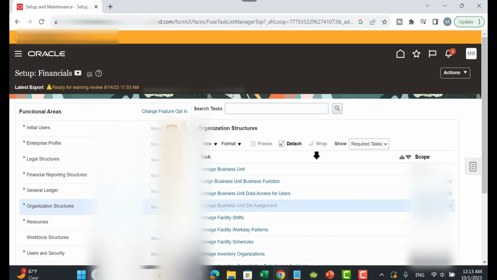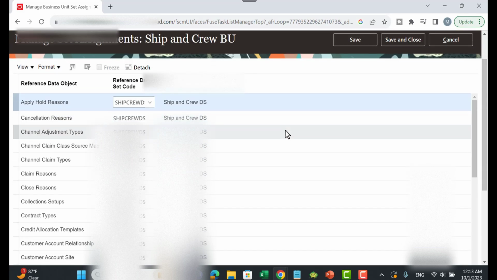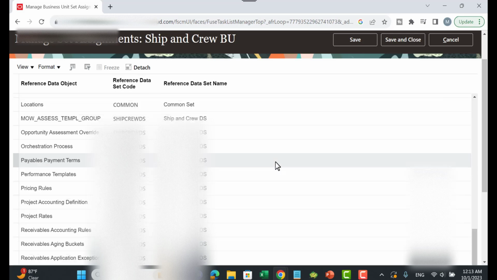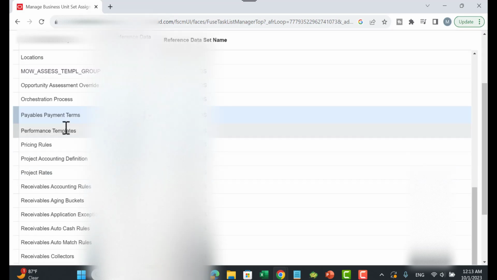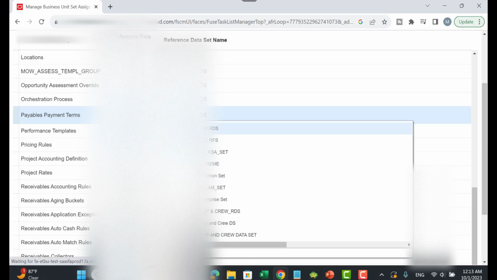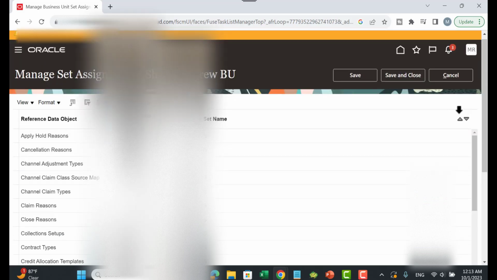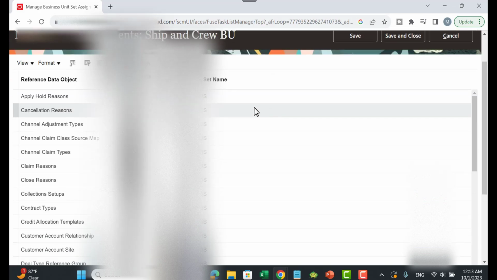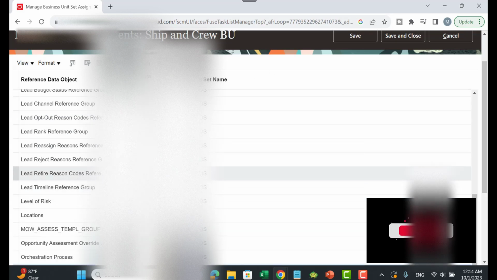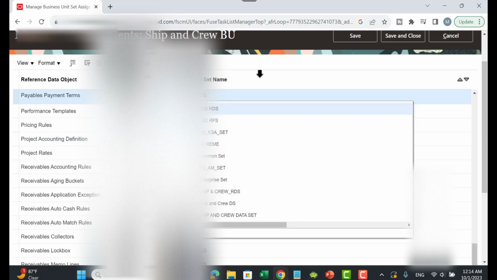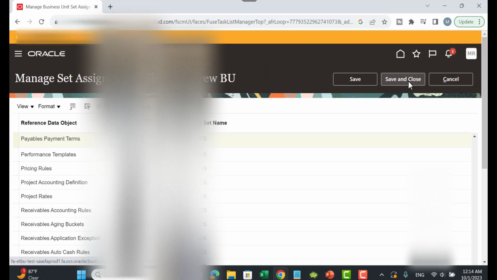Once you selected, here you can find a lot of reference data objects. If we scroll down to, for example, payables payment terms, you can select APP RDS, which we created before. So here is how to assign our reference dataset to the business unit, and once you assigned it, you can come here and assign to the payables payment term instead of common or any other reference dataset. Let me save and close or cancel.